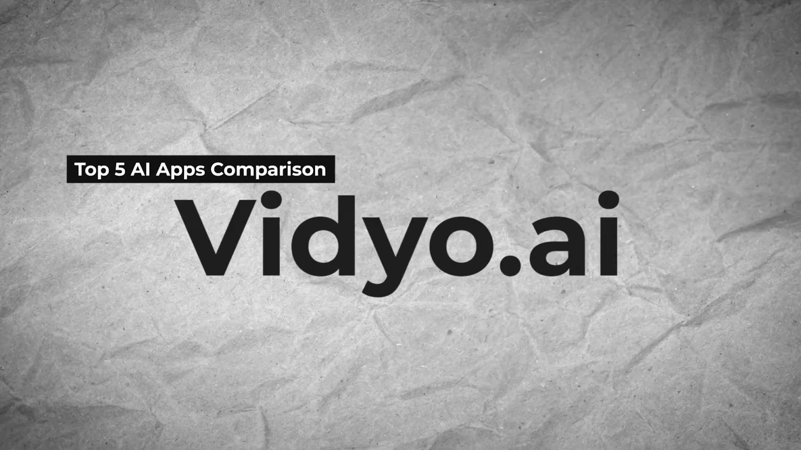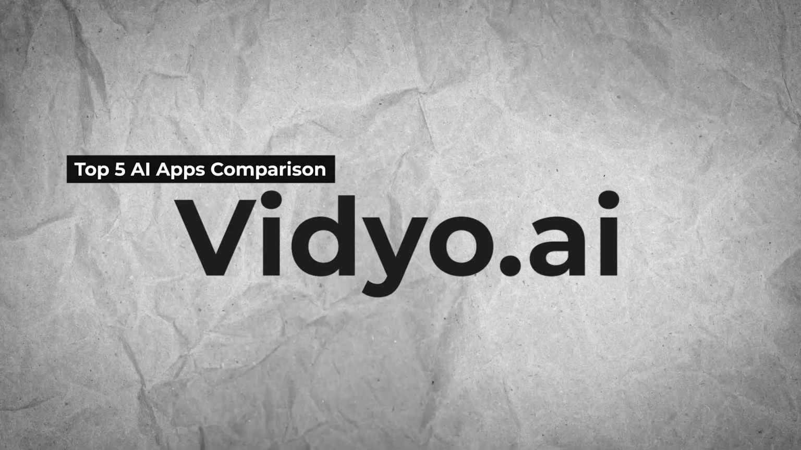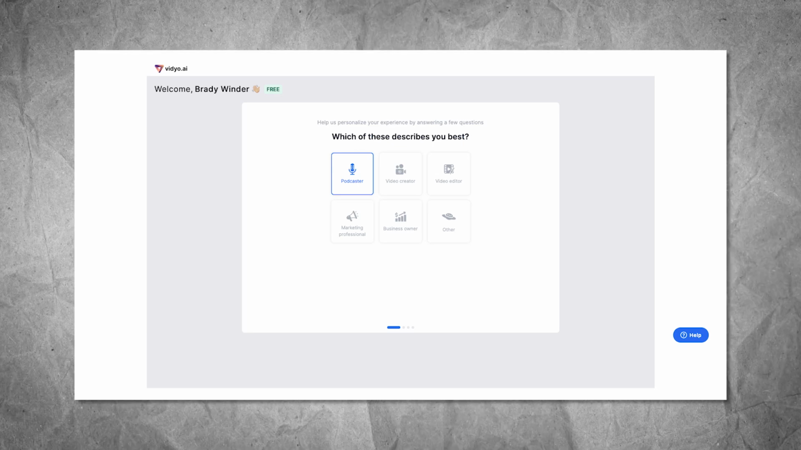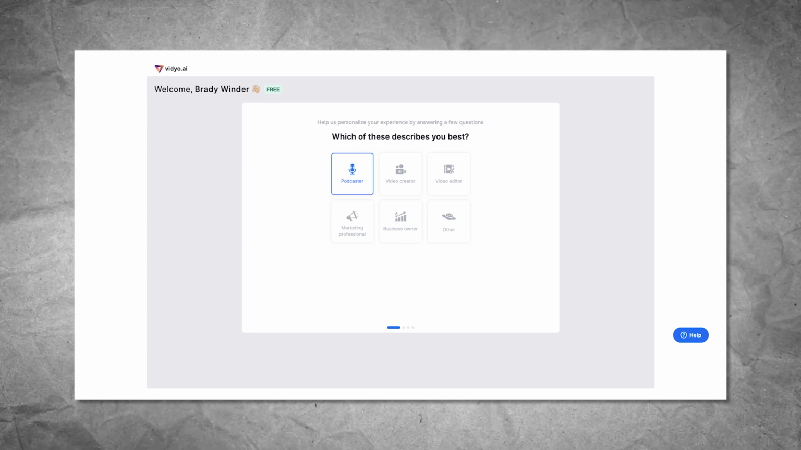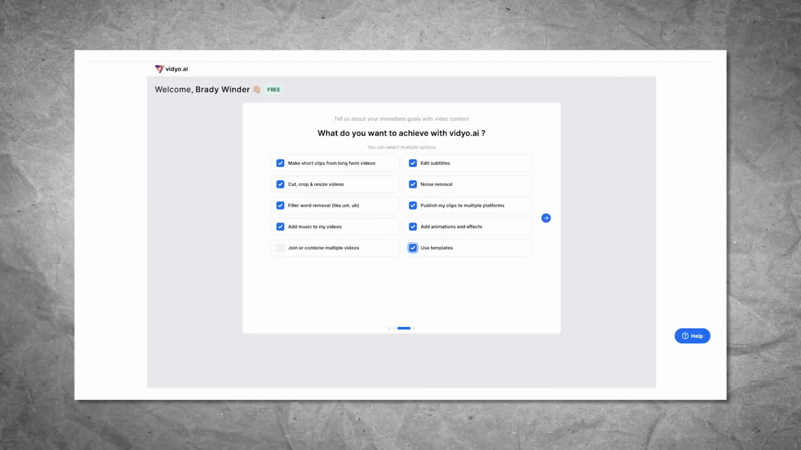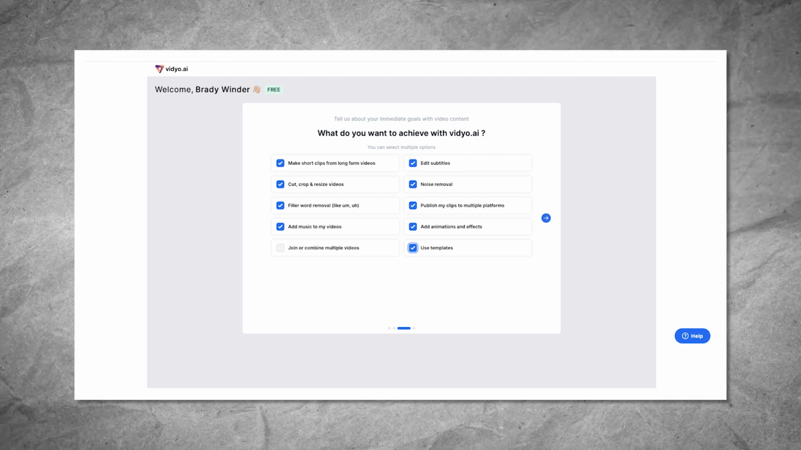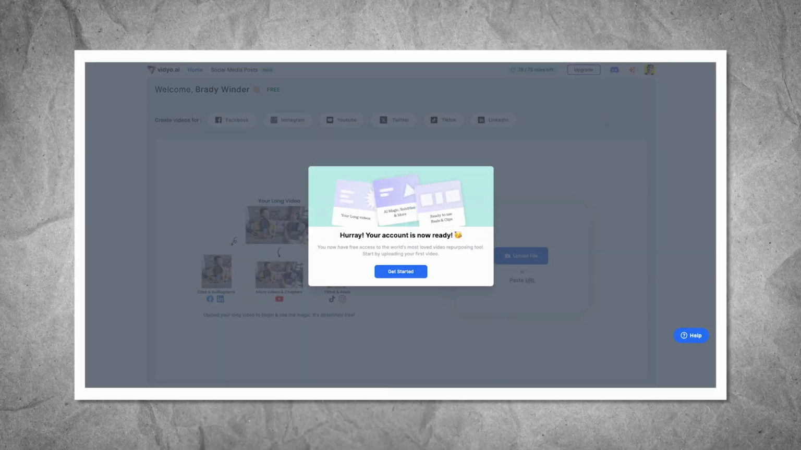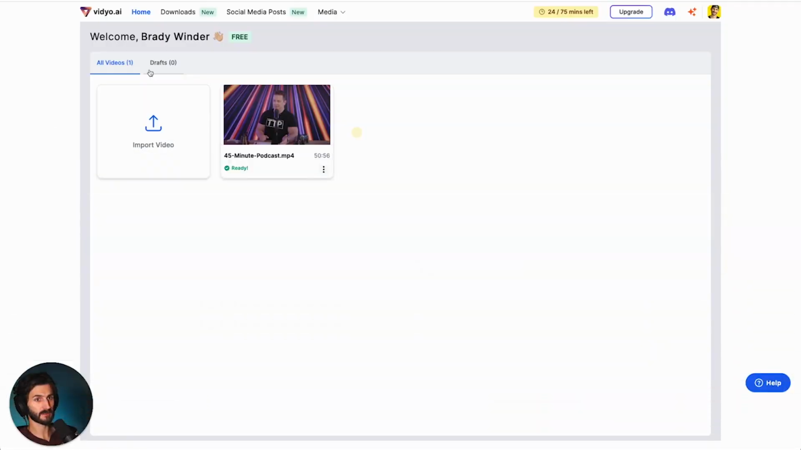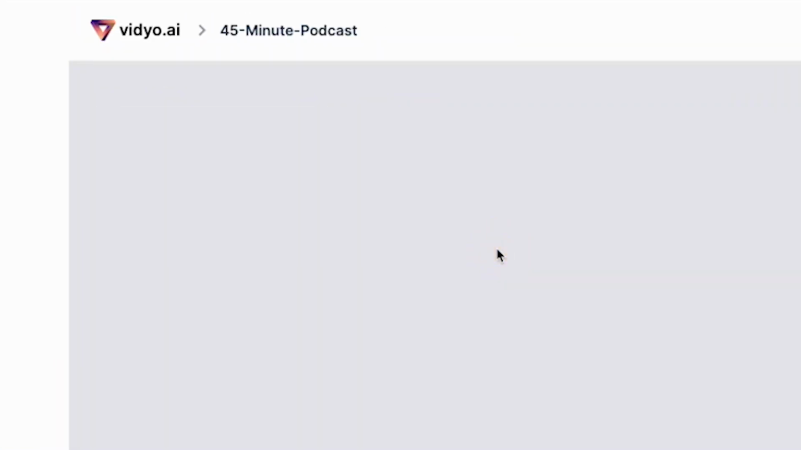All right, so on to Vidyo.ai. I'll tell you right out the gates, this wasn't my favorite. It's missing some features. It can be a little bit glitchy, but this is the best option for a free AI video editing tool, and I'll show you why in a second. So this is my dashboard. I've already uploaded the 45-minute podcast. All I got to do is hit review clips.